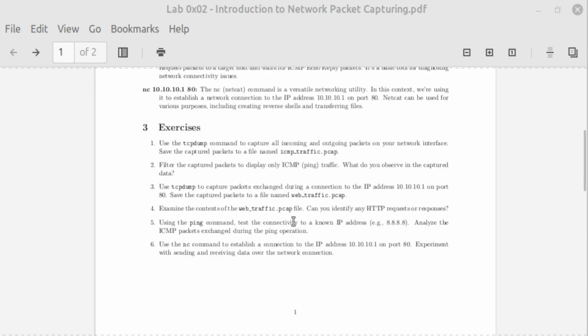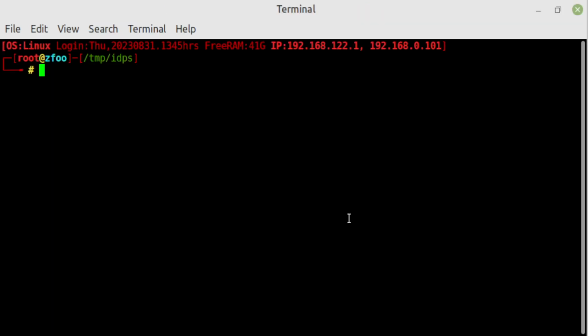In the exercises today, we're going to record information for an ICMP capture, and then we're going to replay that and look at it. And then we're going to record information for a web capture, and then we're going to replay that and look at it. So it's really straightforward. Let's go ahead and get started.